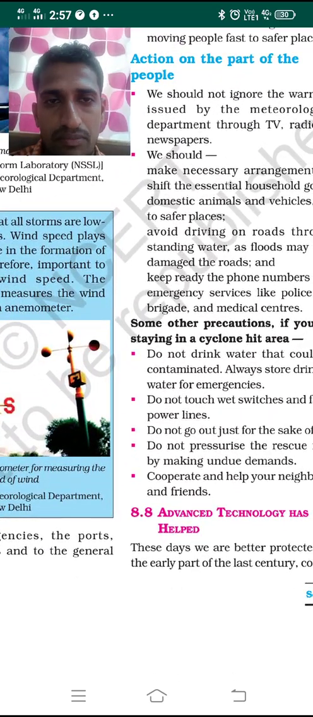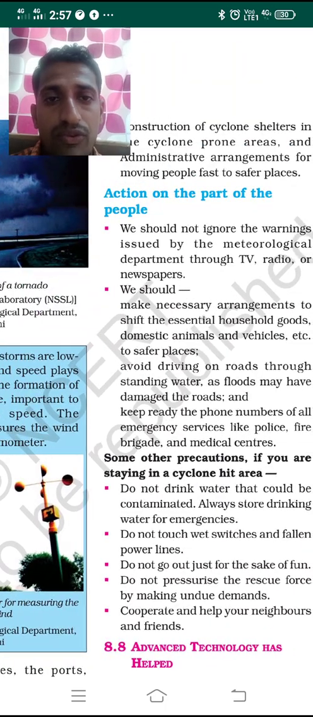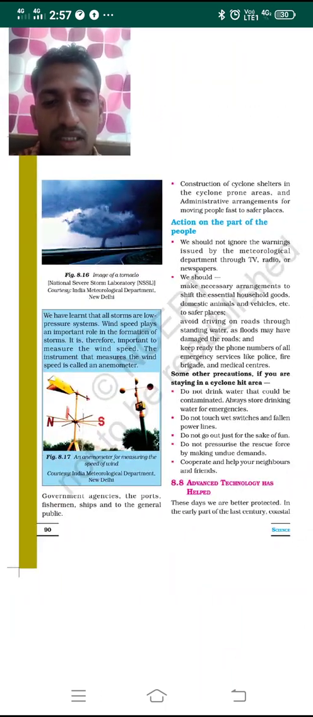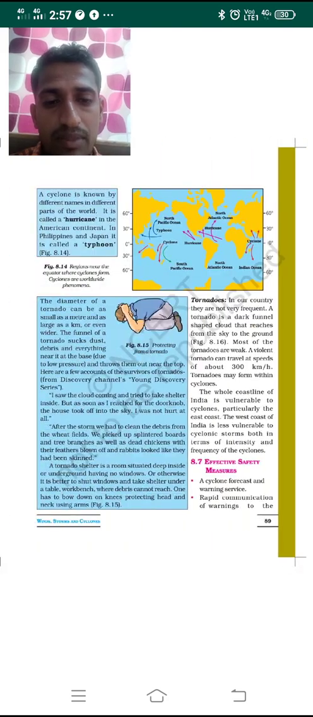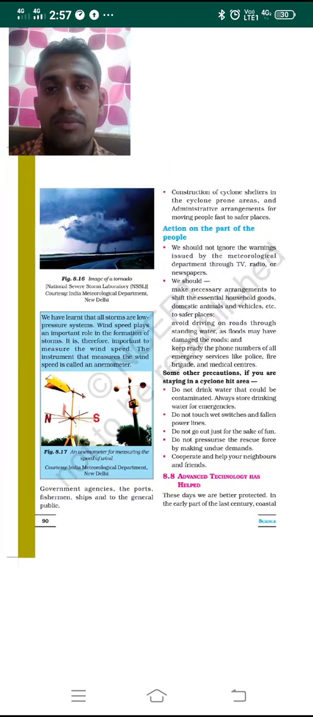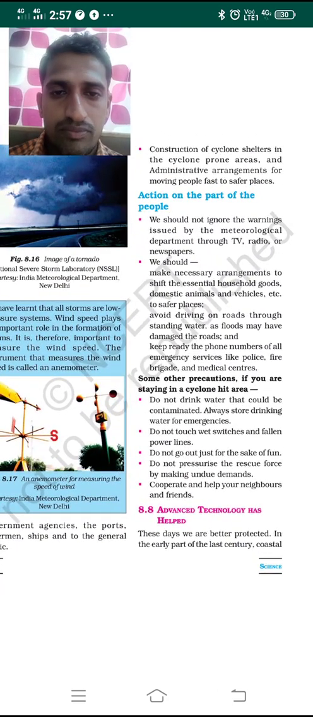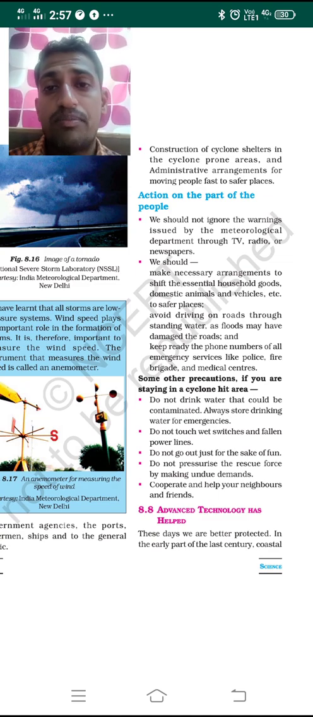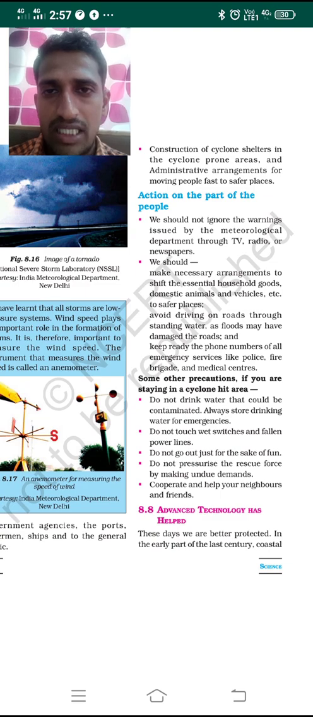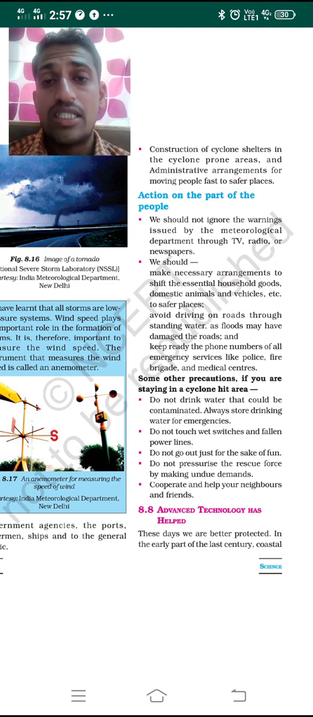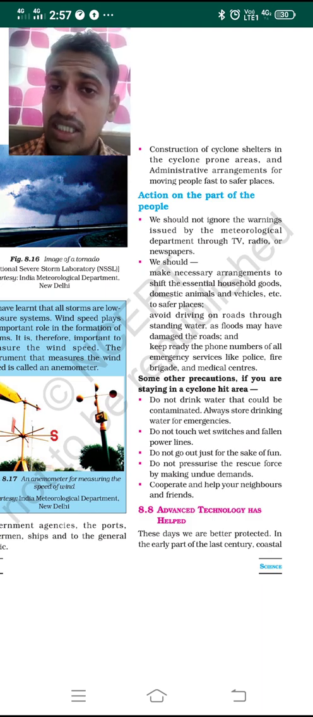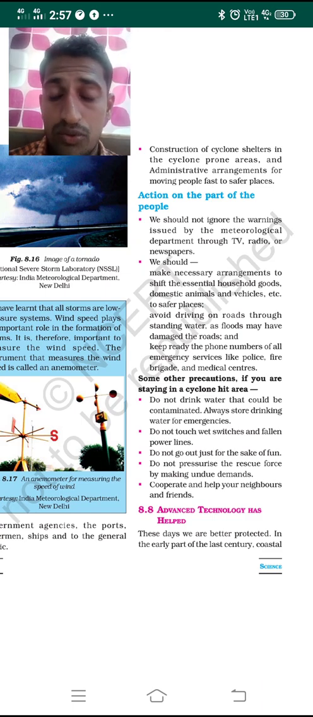Now let us discuss action on the part of the people, which I already explained in the previous class. Before that we studied the effective precautionary measures taken by us during cyclones. Now, when the cyclone hits, you have to listen to the warnings given on TV, newspapers, radio, etc., and make the necessary arrangements for shifting animals, human life, household things, etc., to safer places.